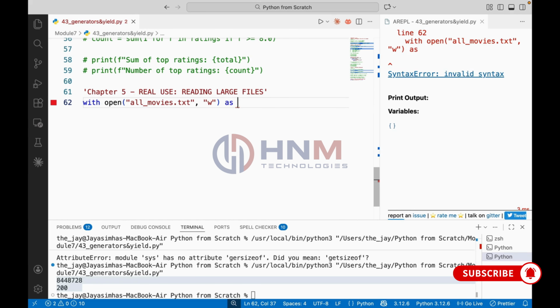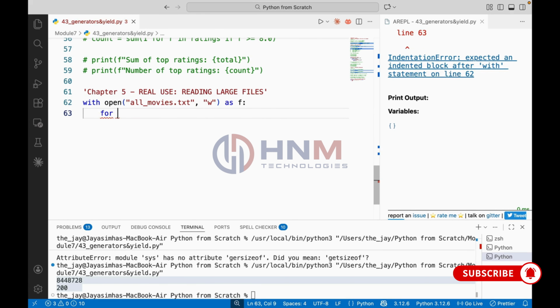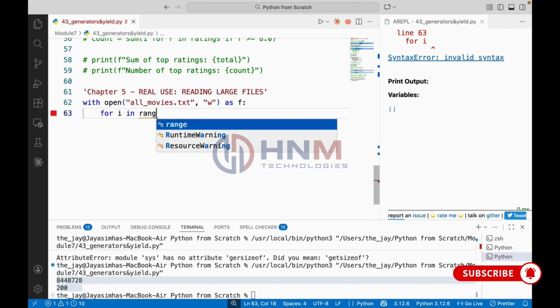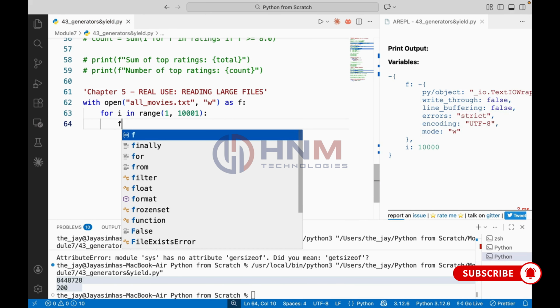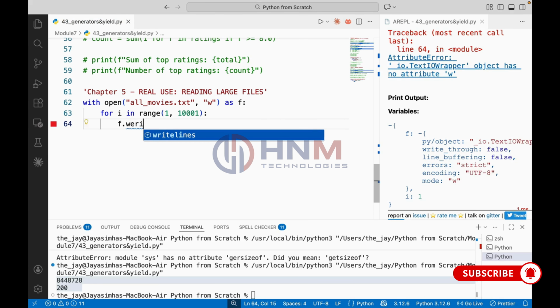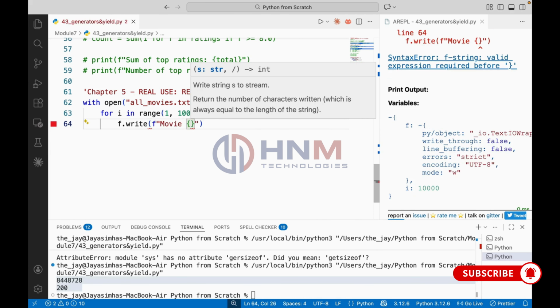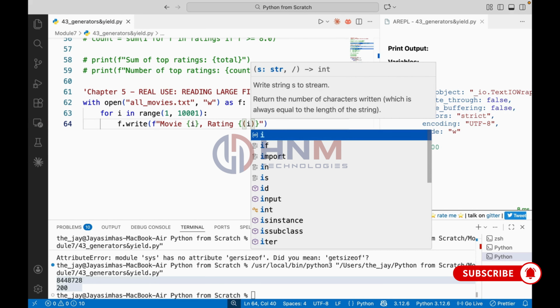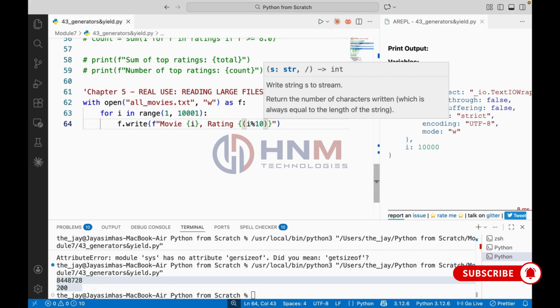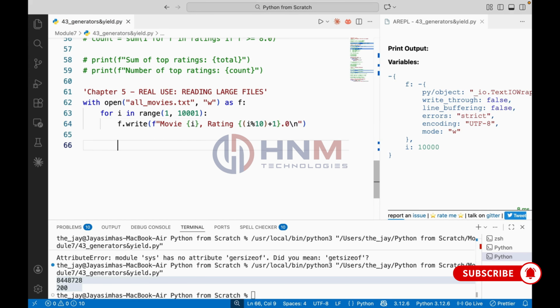So I'm just taking it as a file f, and then looping for value in range of 1 comma 10,001. In the file f, I'm writing movie is i, the value i, and rating is i modulus division 10, plus 1. That's a math thing. So creating a test file with 10,000 lines is done, and now it's time to read one line at a time.